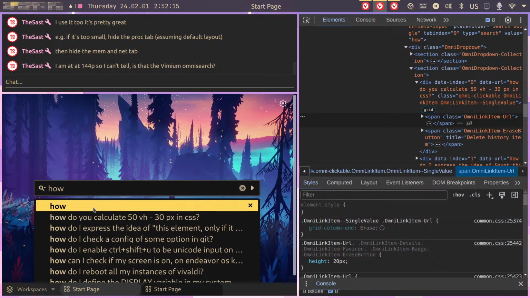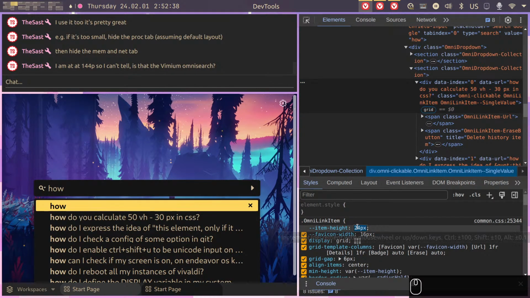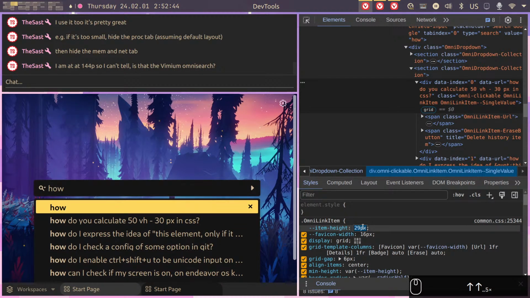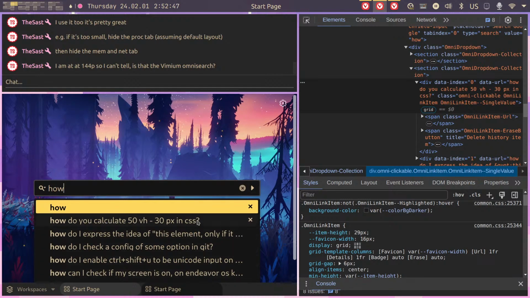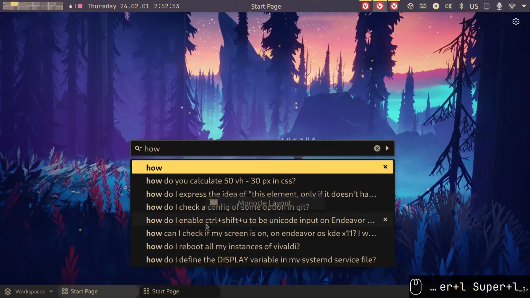Is that the Vimium Omni Search? Oh, no. I'm not using that whatsoever. I unbinded everything in the Vimium thingy. That's the Vivaldi one. Or the Vivaldi search on a default start page. And now we change this item height. Yeah, that's kind of the idea. Right? And we do this. Oh, that's actually quite pretty now.